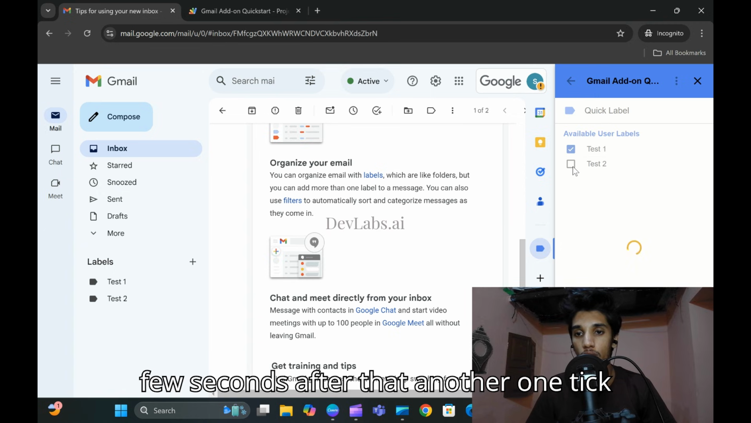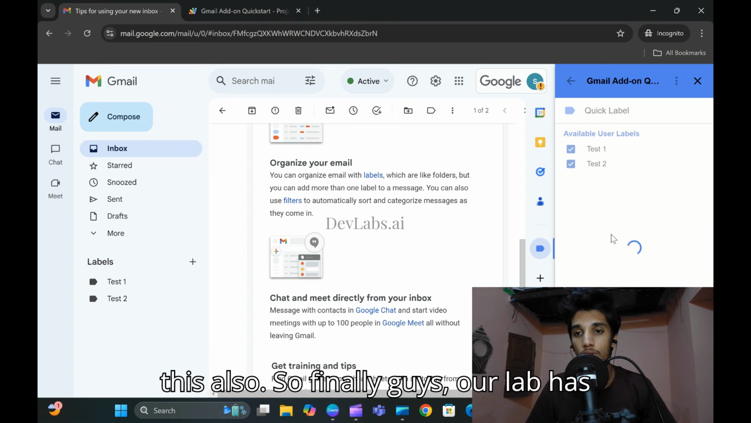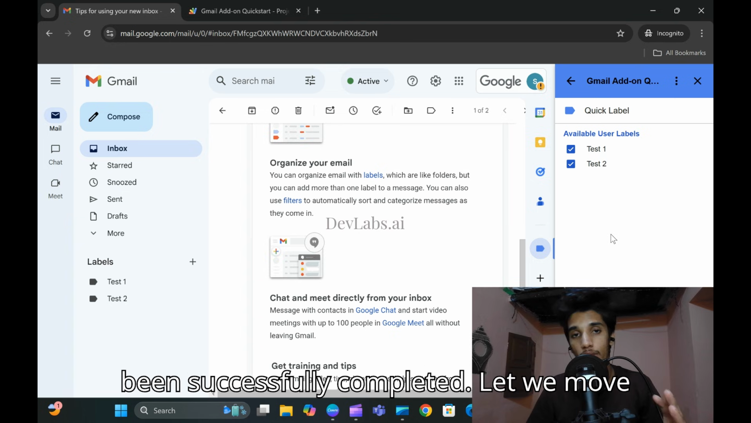After allowing, for the labels 1 and 2 you have created, tick this. It takes a few seconds. After that, tick the other one also. Finally, our lab has been successfully completed.